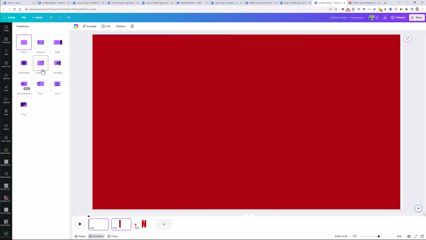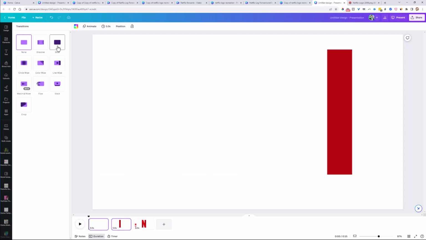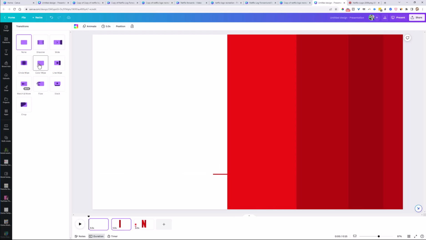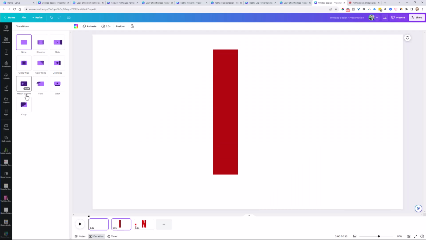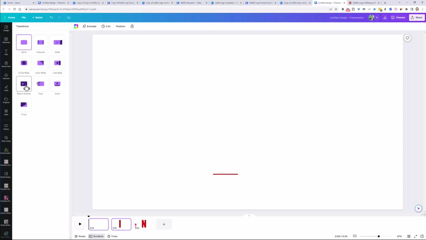There's flow, there's color wipe, and if you just put your cursor over these, it's going to show you sort of a preview, but we notice on match and move, look at how it's transitioning from one slide to the next, and we get this animation. Well, that's what we want for this Netflix logo. So we're going to choose this match and move option.